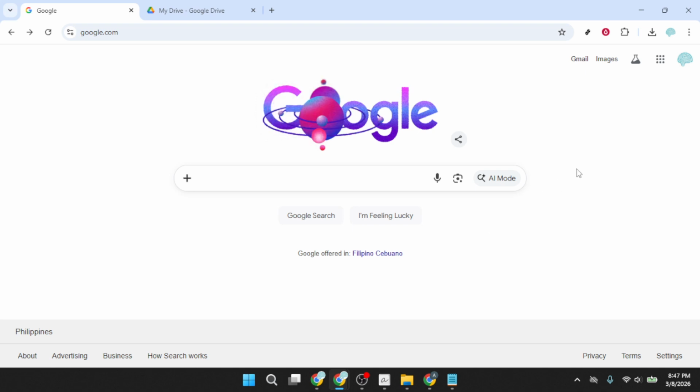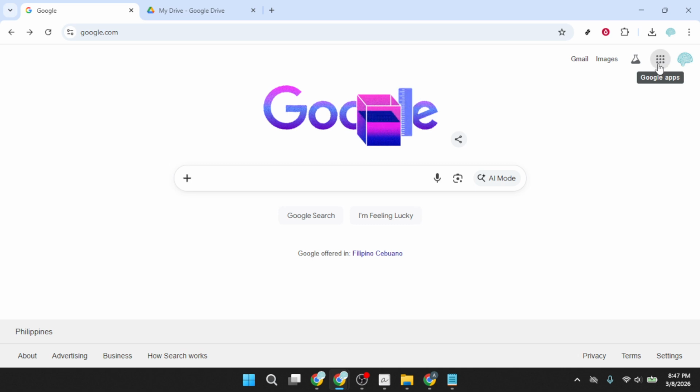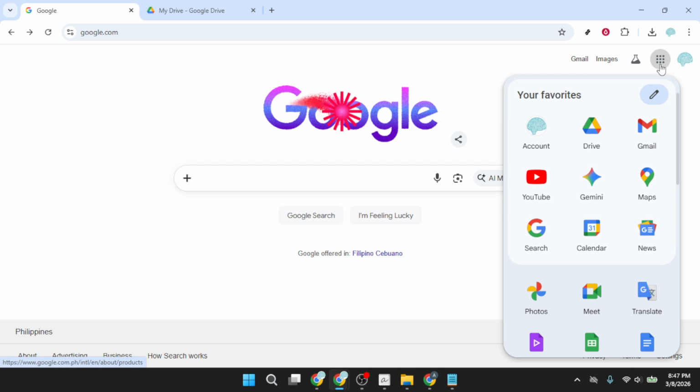At the top right of the Google homepage, click the grid icon, sometimes called the App Launcher. It looks like a square made of smaller dots. This opens a panel with Google Apps. If you don't see Drive right away, scroll the panel or use the search box within it to find Drive. Click Drive to open Google Drive in a new or current tab.